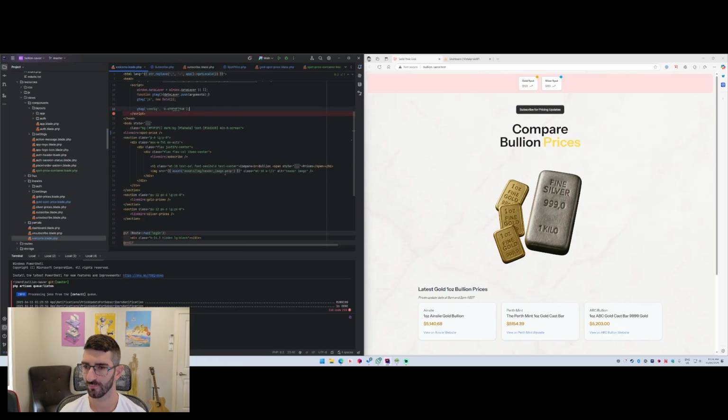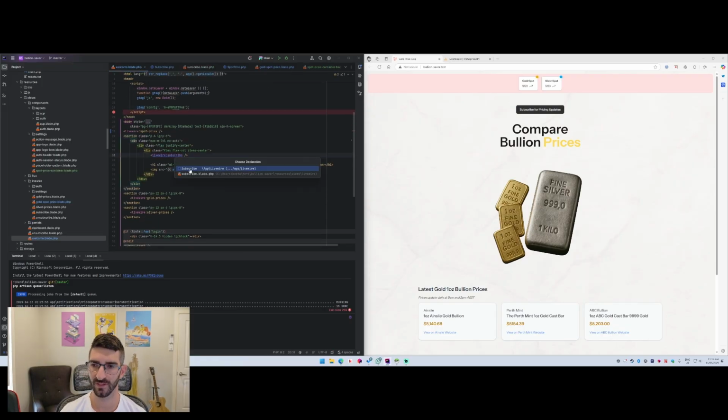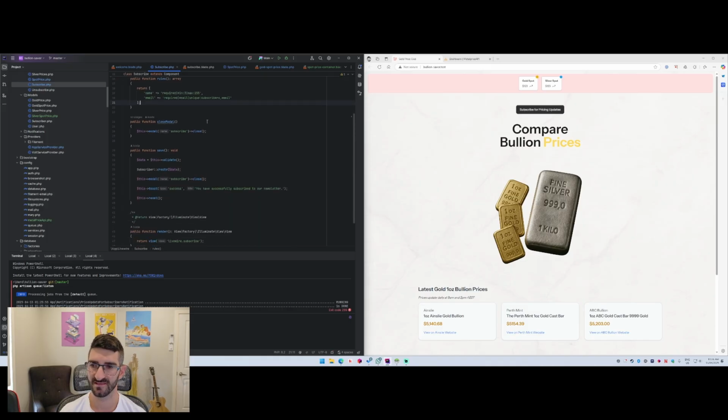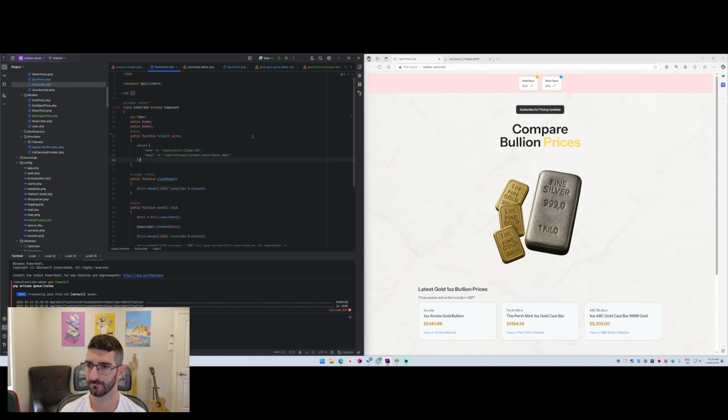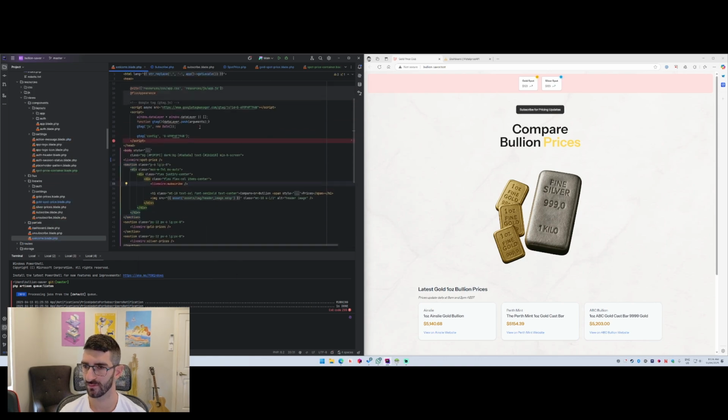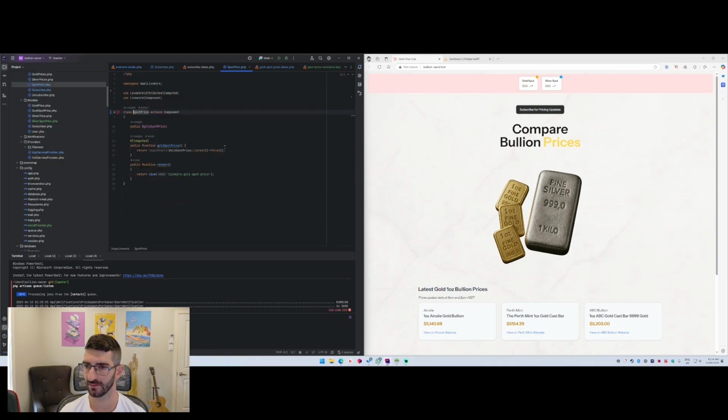Let's go to our welcome page, open up our little subscribe Livewire component. This is the component that deals with just this section of the website. Oh no, that's the subscribe tool. I want the gold spot price, sorry, here. This little bad boy. Okay. So we want to fetch the spot price. Gold spot price latest first, and let's recreate that for silver.